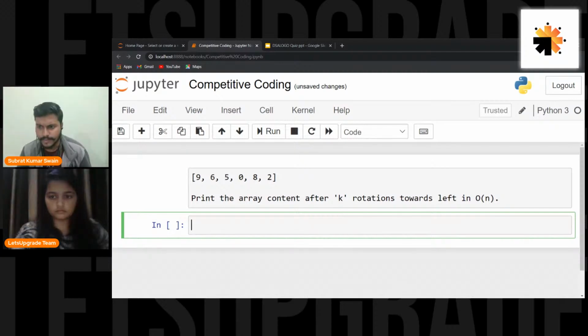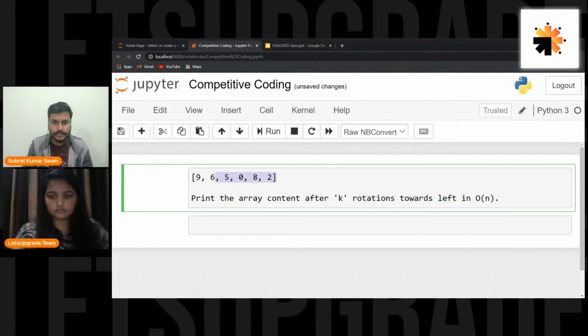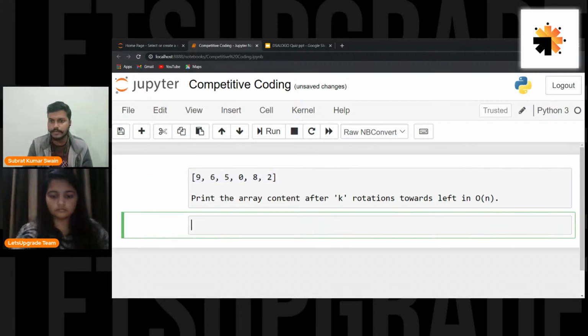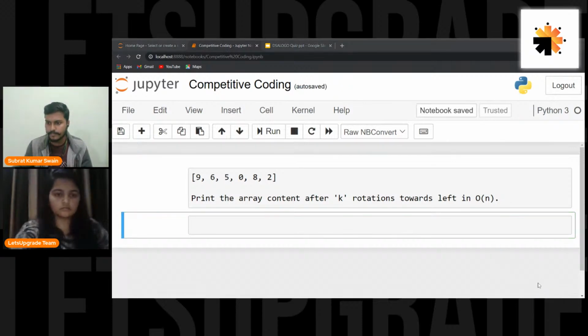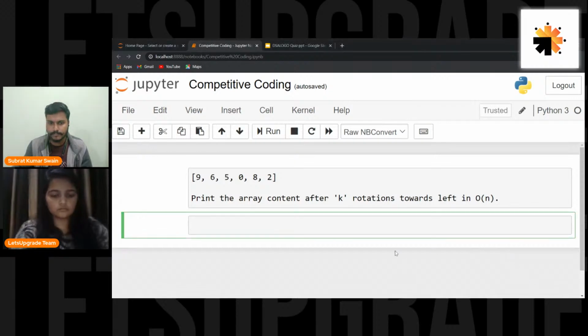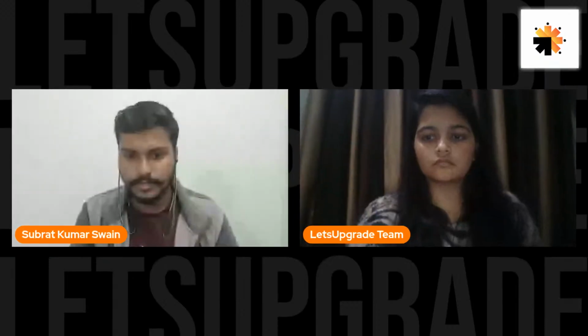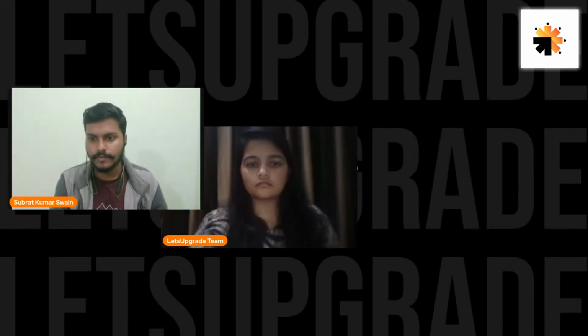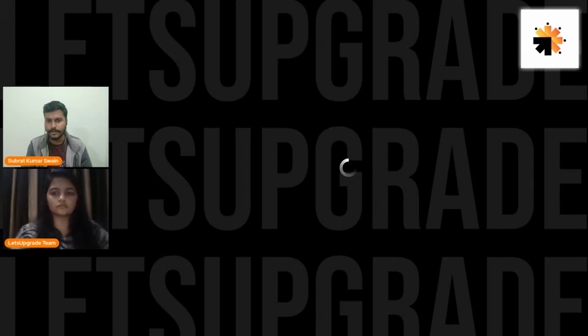First of all, what is rotation? Let's talk about this. So this is my array. If I rotate this once, what would happen, guys? Just a moment, I'll have to switch to another screen. Fine. So I think you're able to see this. The array here is given as 9 6 5 0 8 2.